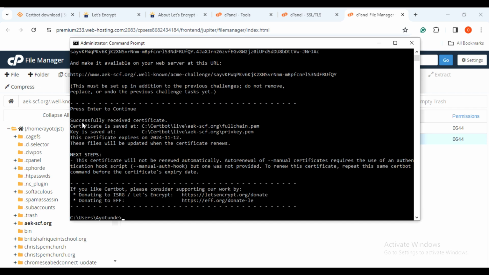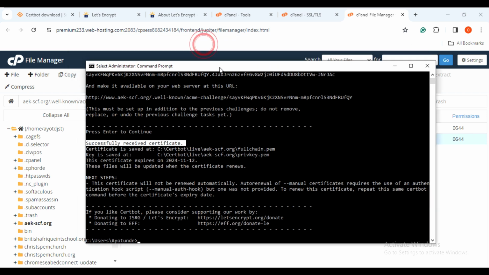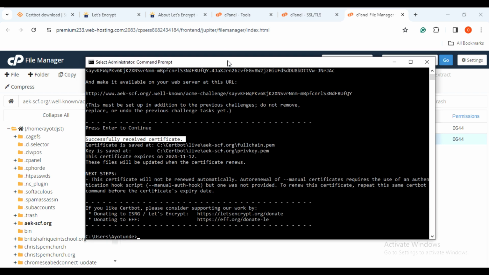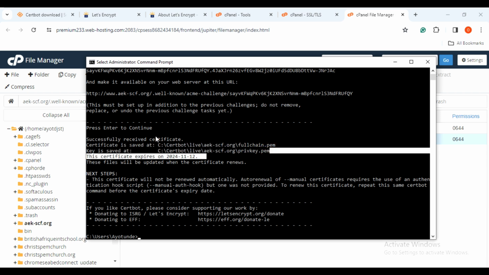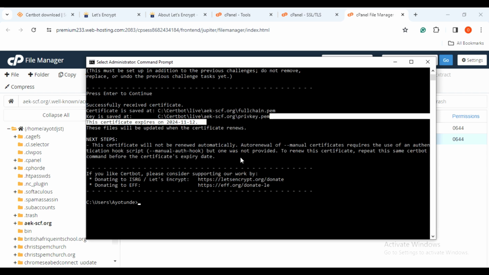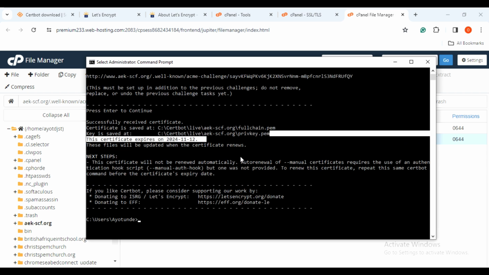Now, successfully received certificate. So our certificate has been issued to us. Now it will be available on our system. I'll show you the location later on in this video. So it's telling us that the certificate is saved at c-chatbot live akscf.pem and the likes. So now the file has been generated for us. The file necessary to create our certificate is now residing on our system.